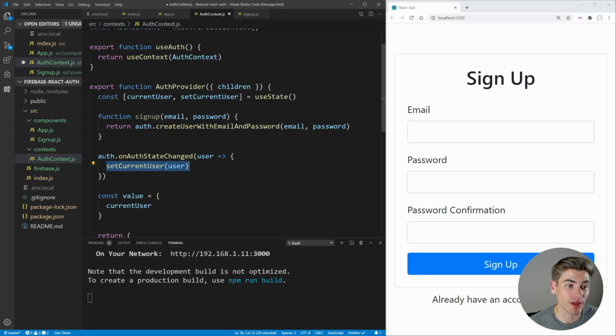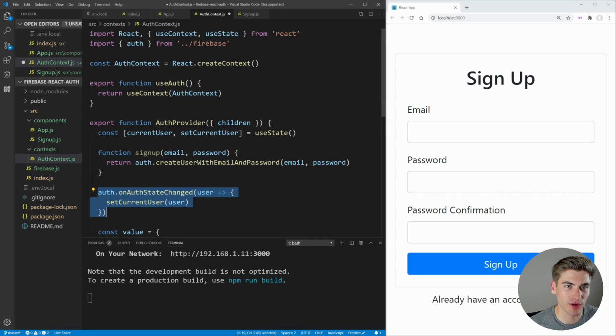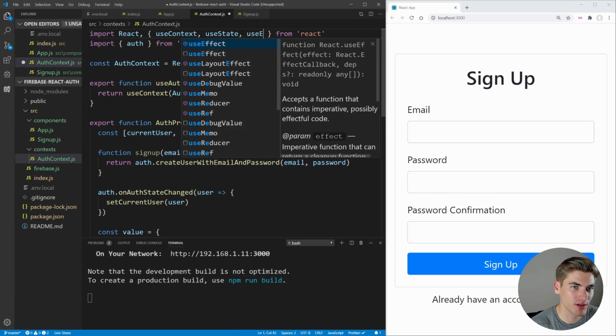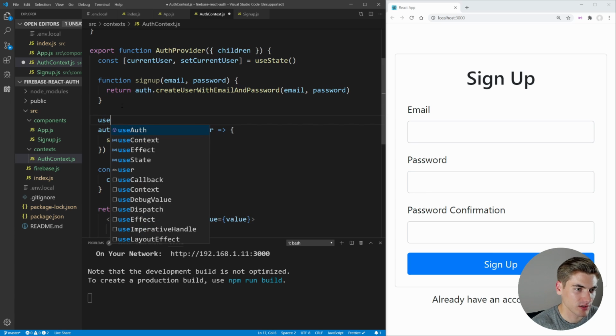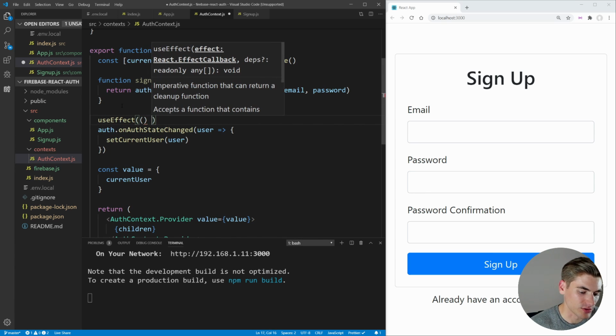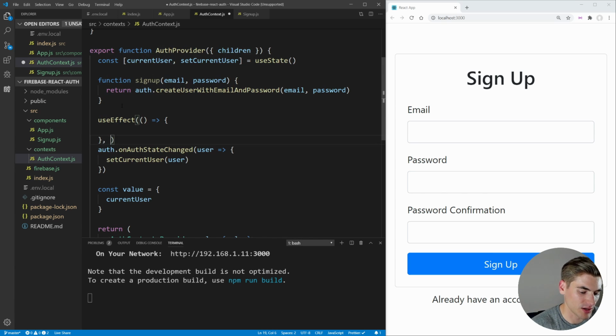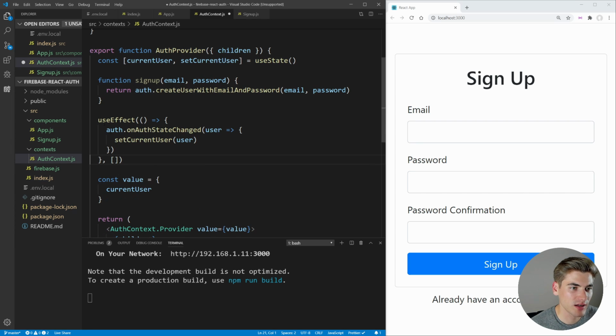It's important to note though that we don't want this to be inside of our render. We want this to be in a useEffect because we only want to run this when we mount our component. So we're going to say useEffect, come down here, put this inside of a useEffect so it only runs once. And we'll make sure to do that by putting in the empty array here. And we also want to make sure we unsubscribe from this whenever we're done.